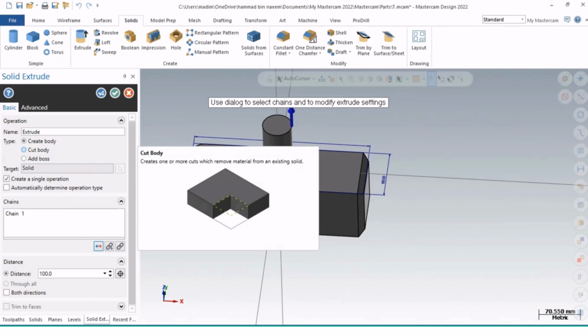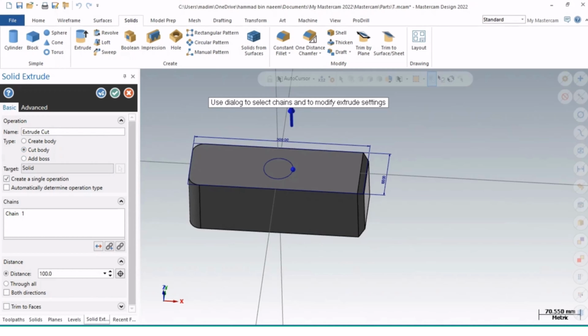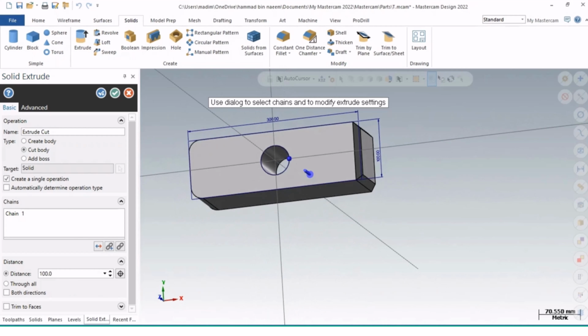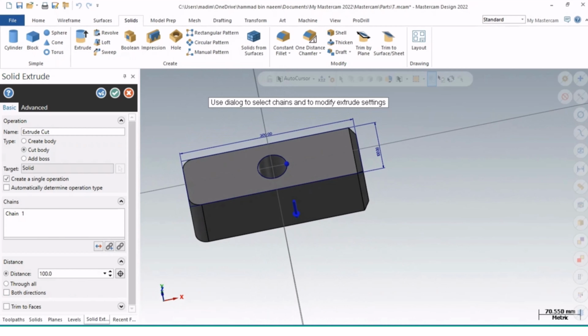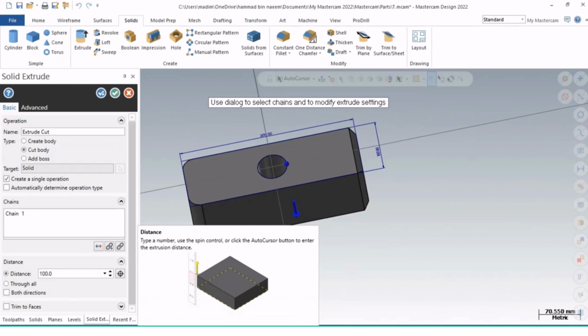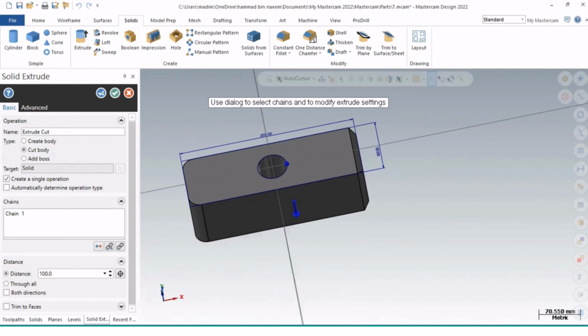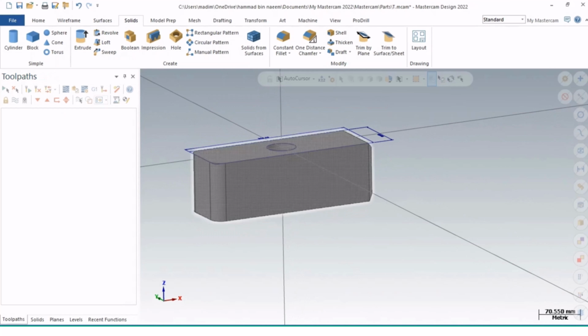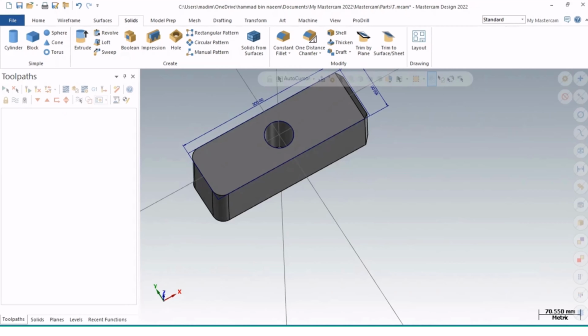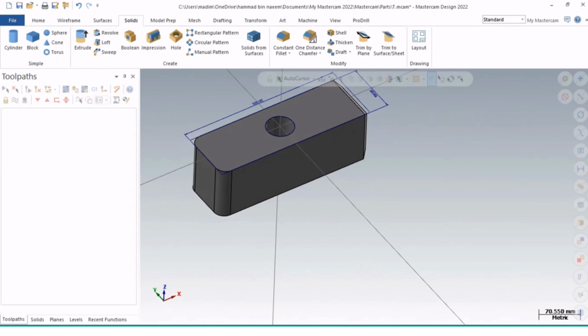Or if you want to create a cut body, you select the cut body and it will definitely cut the hole through all. Okay, so its distance is about 100 millimeter. Or you can select the through all option to make it through all the whole body. Okay, so this option we mostly select if we want to create a hole through all. So we create a hole at the center of the rectangle.